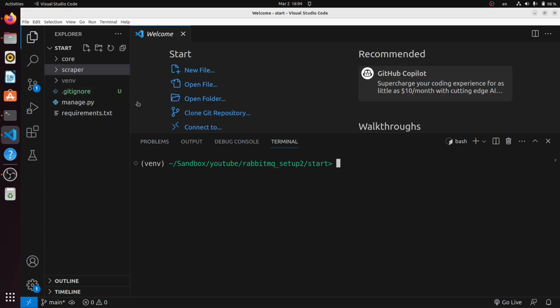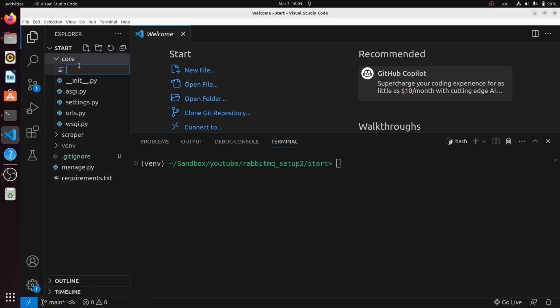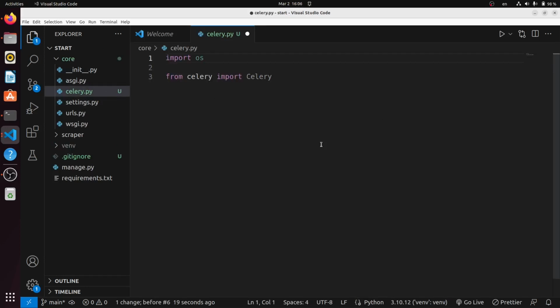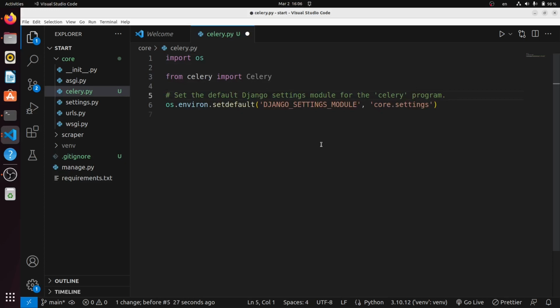What you can do next is we're going to follow the documentation from the official Celery website and set our project that way. First, you want to go to the core folder and create a new file called celery.py, and this is basically going to be the file that has all the Celery configurations in it. Okay, first you want to import Celery from celery, and then you want to set the environment variable called DJANGO_SETTINGS_MODULE, and you want to point that to our settings.py.